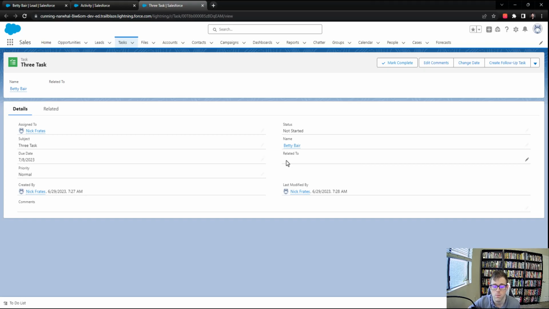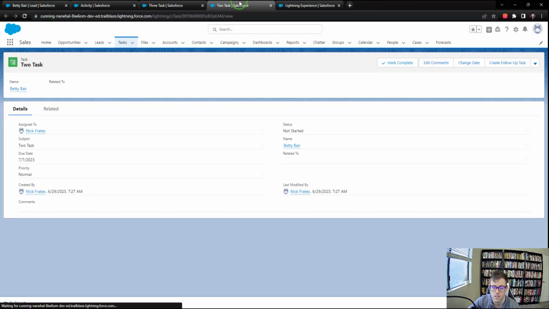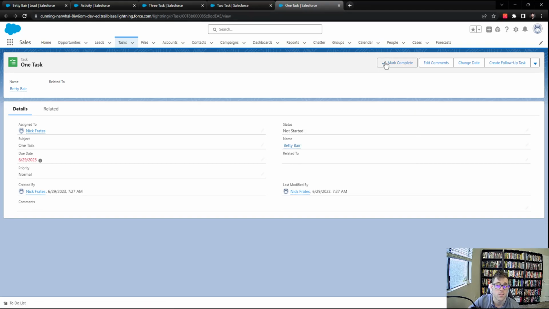Whenever you're making a rollup summary, understand exactly how your child object, in this case the task, is related to your parent object, in this case the lead, because that is how you are going to query for them inside the flow builder. And I want to point out something unique about these tasks right here, but you can see that only the name field is populated. And so if we go look at the other activities like the 2 task and the 1 task, the first and second tasks, again, only the name field is pointing to the lead. So that's good to know. Let's go and start building our flow.